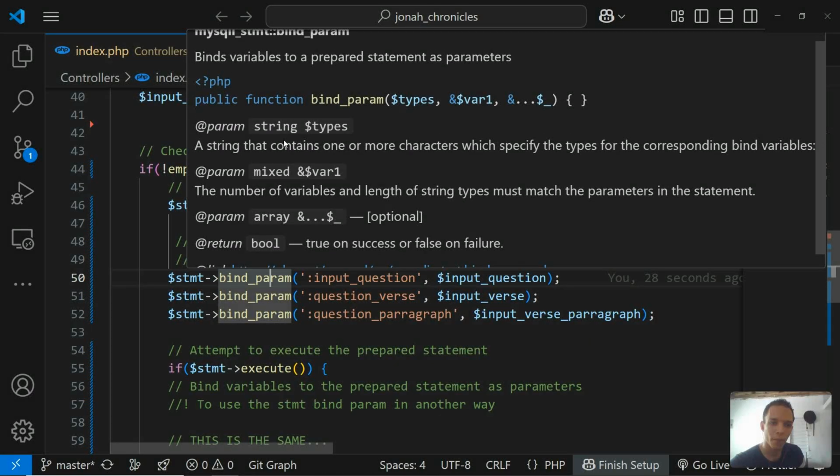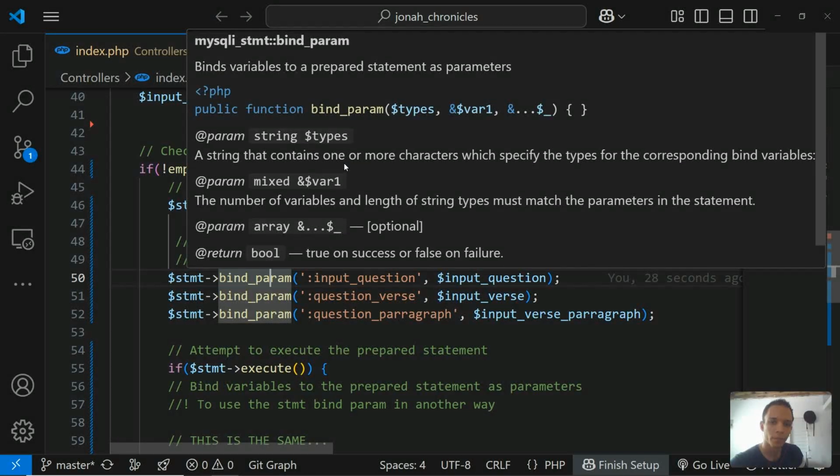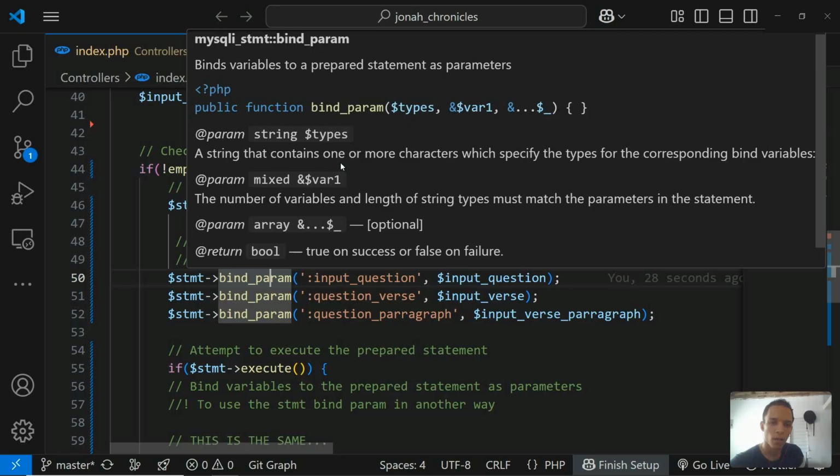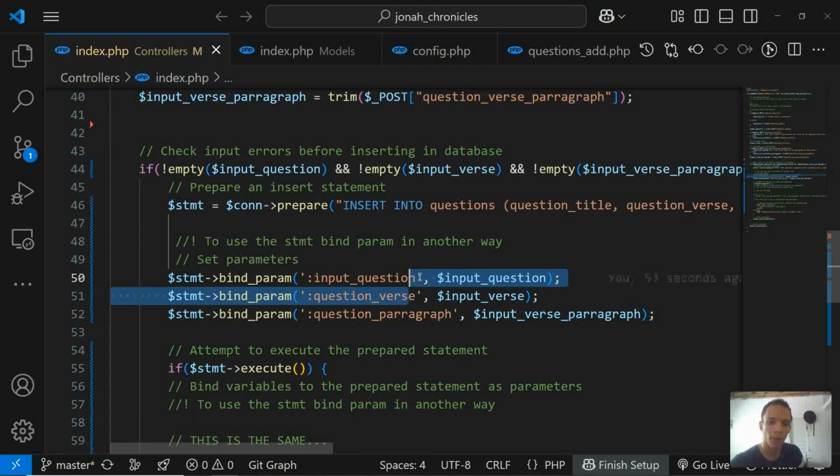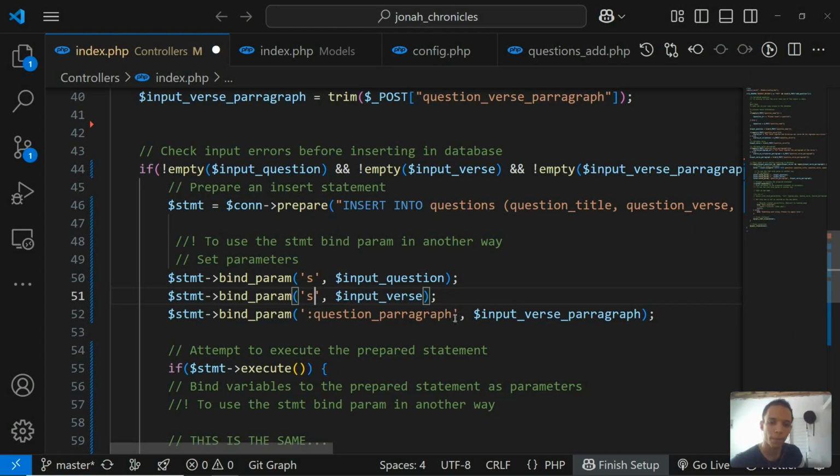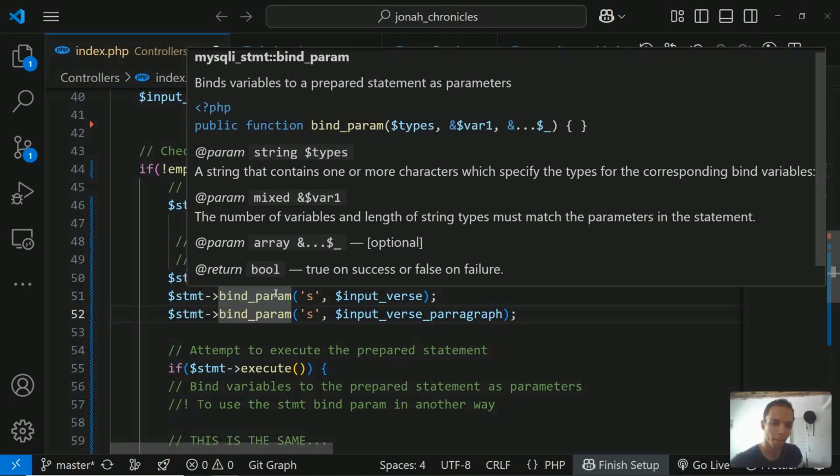So the first parameter is a type. A string that contains one or more characters. So the first parameter is not exactly this. It's supposed to be this, okay? This, the type. I'm just reading the documentation, okay? Now let's read the documentation again.